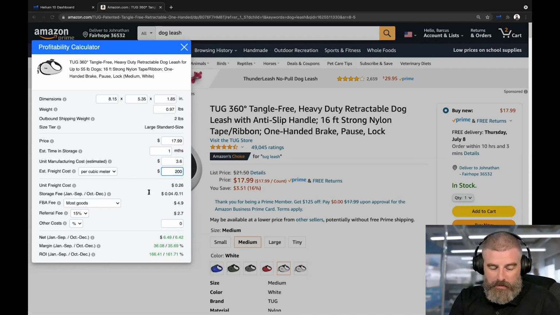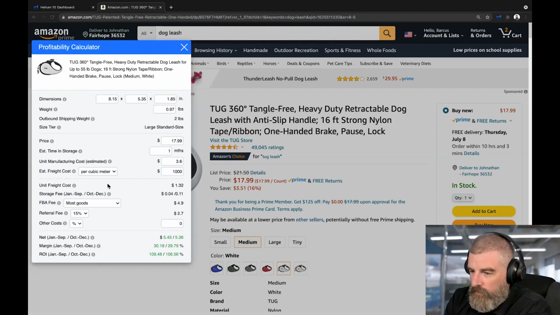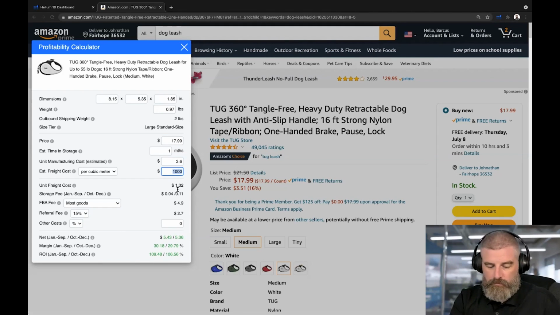Let's say I've actually talked to a couple of manufacturers in China, and I've gotten a quote that if I want 1,000 of these units, it's probably going to cost at least $1,000 per cubic meter. So now our unit freight cost jumped up from 26 cents to $1.